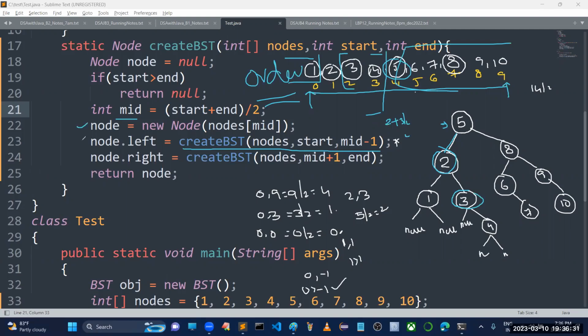So for that, these are the 3 steps. Node is equal to a new node, which is the parent node. Its left child will again be the same process. Its right child will again be the same process. When you don't have any elements, when the start and end values cross each other and start becomes greater than end, it will return null, which is the last nodes. Clear? Like this we will have. Clear up to this?